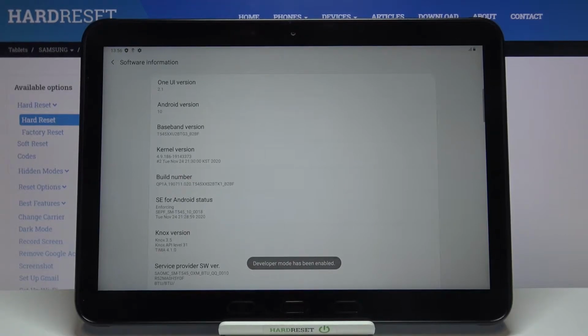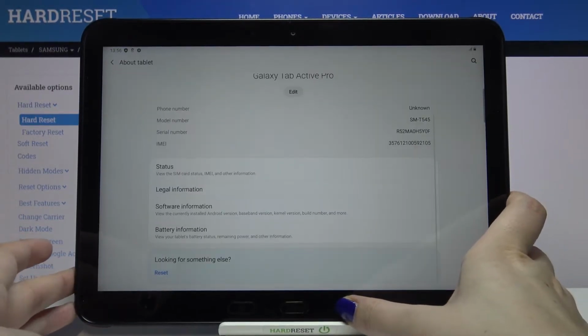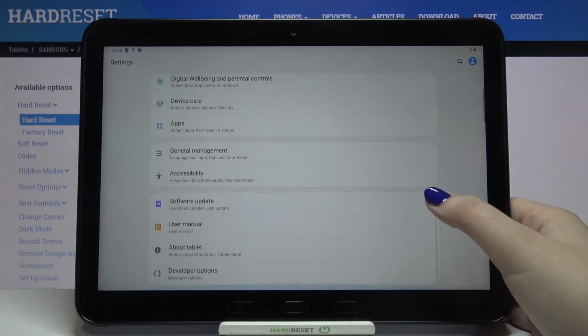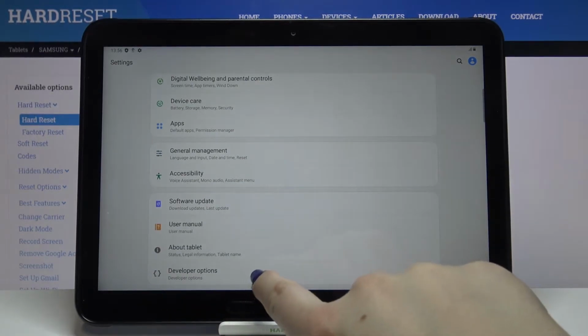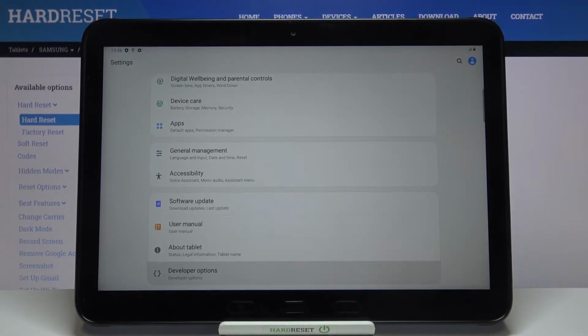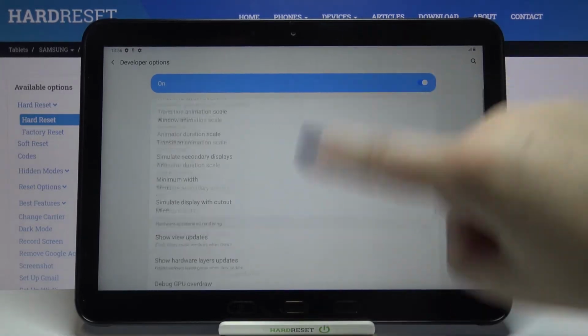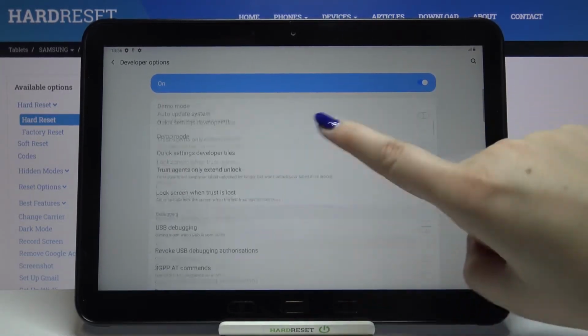As you can see, the developer mode has been enabled, so we can go back to the general settings, and after scrolling down again, we've got developer options right under the About Tablet, so let's enter. And as you can see here, we've got plenty of advanced options which we can customize.